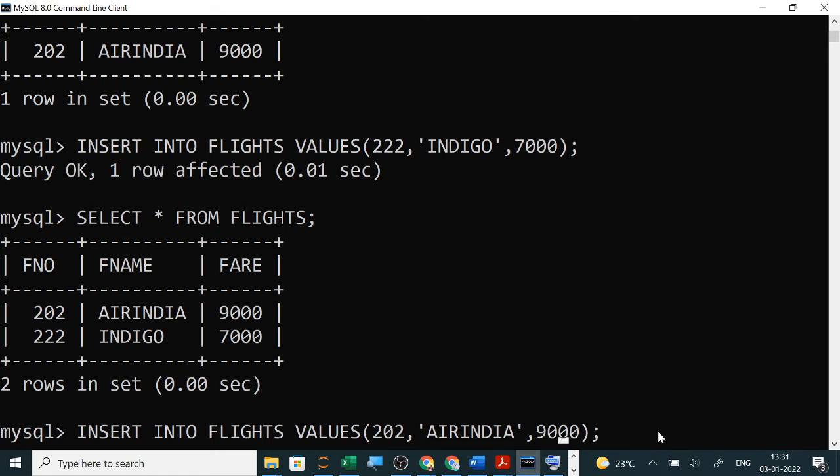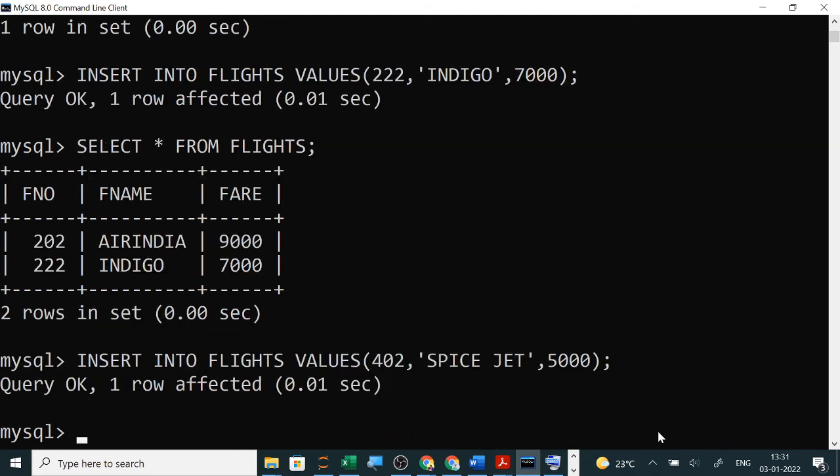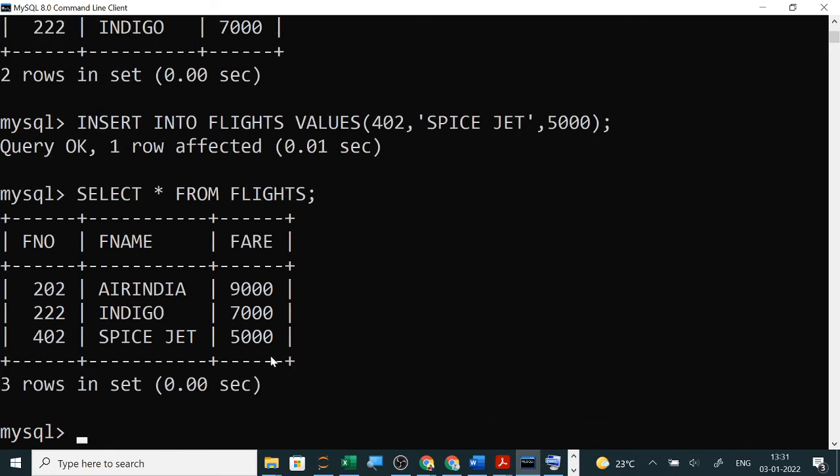Now using Python, if you insert it, then it becomes very easy, because in Python you can directly use a for loop and insert all the values which the user wants to enter. Now suppose SpiceJet and the number is 402, enter, you can select and you can see. So all three records of the flight table you can see now. Like this you will design your projects also. In your project, whichever tables are there in the database, you will create them.